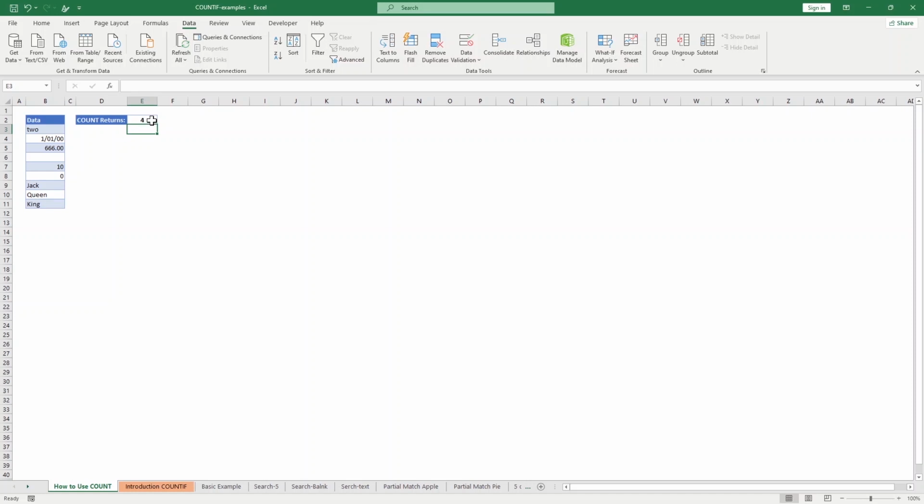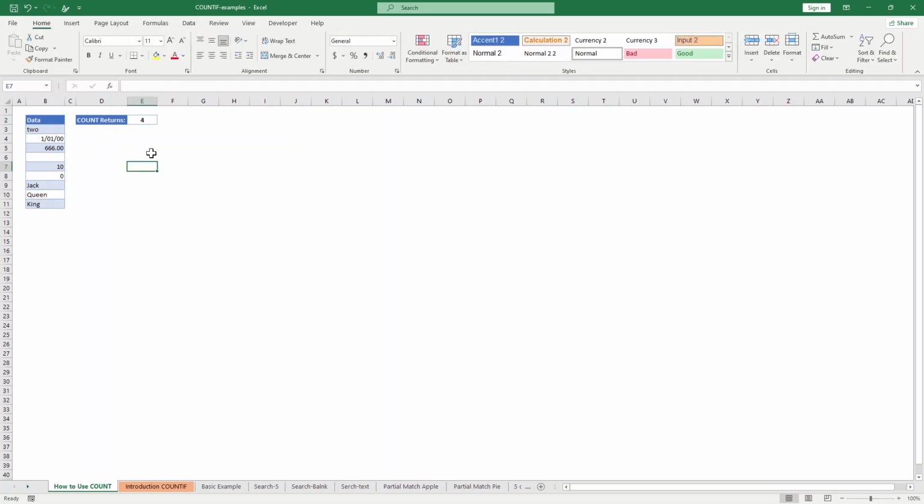So what do you understand about the 4? It means it only counted the numbers, it doesn't count words or alphabets. Here you can see 1, 2, 3 and 4, it counts the 4 and it doesn't count these alphabets. So now you can understand the count function.